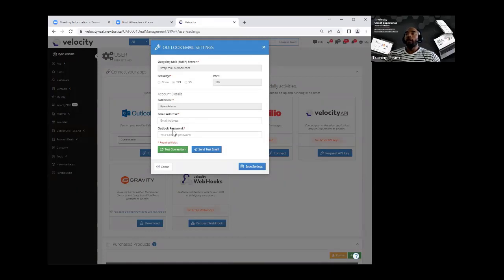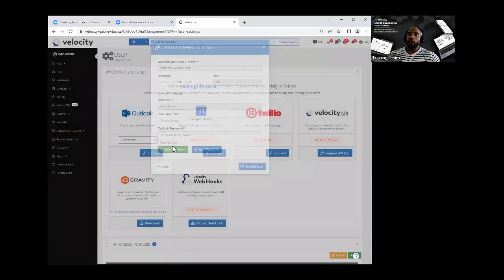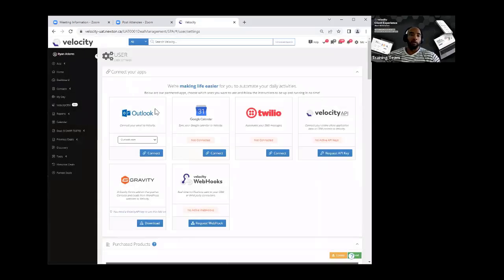And when you've done that, go ahead and click on this little green tab over here, which is test connection. Once the system verifies everything is correct, you can go ahead and send a test email to yourself to make sure that it's in order, and then save your settings by clicking on the Save Settings tab right here at the bottom. And as simple as that, guys, your email will be connected.